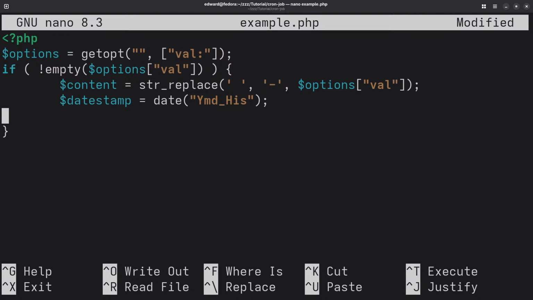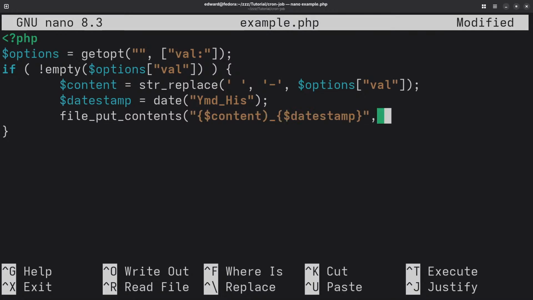And then I'll create a file, put contents, and then I will add the content. I'll explain this in a second. Date, I'll just put date stamp. And then the options.